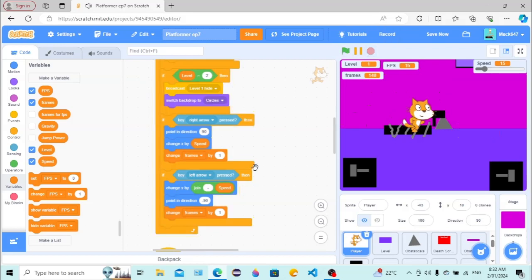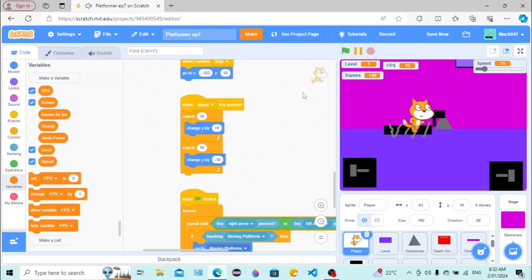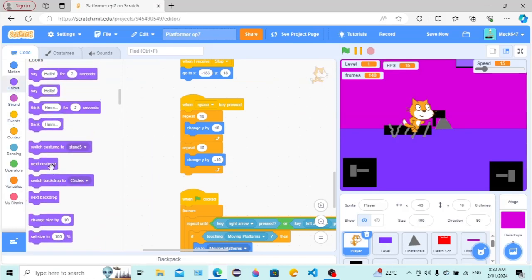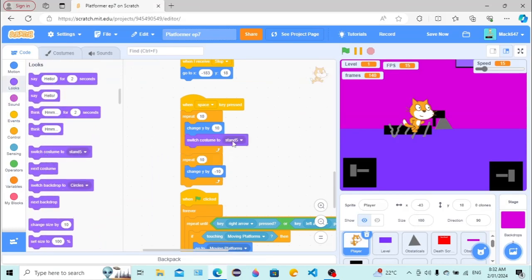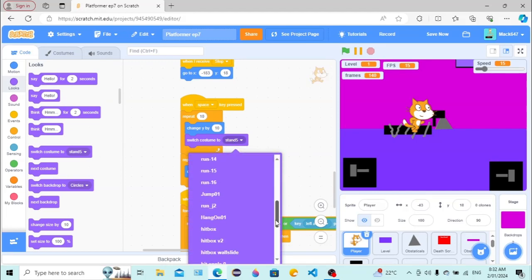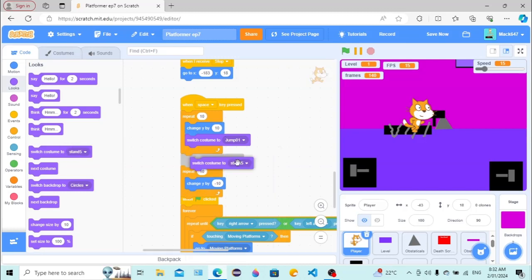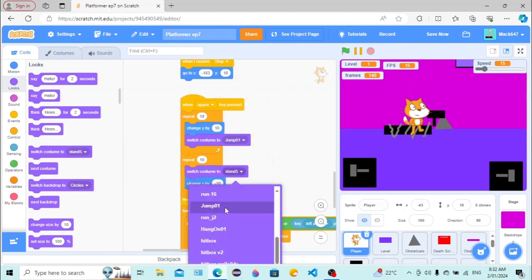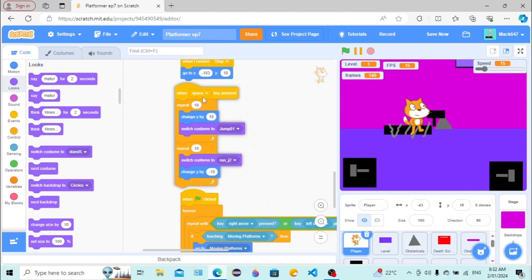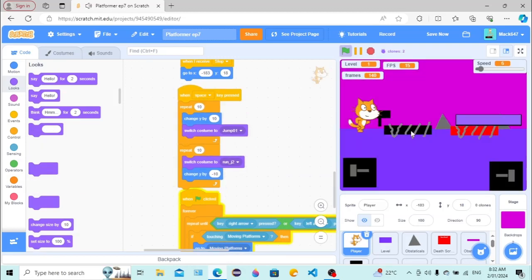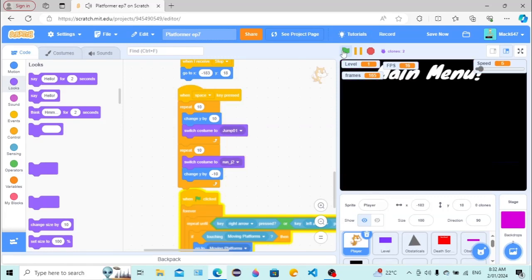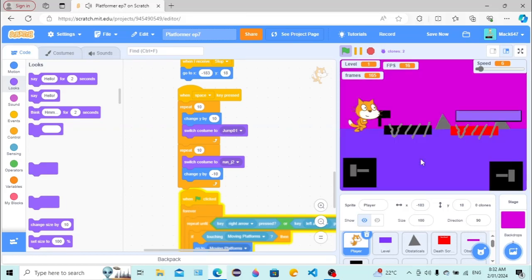But how about when we jump, we switch our costume? When we jump, we switch costume to jump, down here. And when we switch it to this one, which is very important, drag them back up here. Okay, so if we press play, as you see, we're moving forward. Yes, I definitely do like that. That is really good, and our player sprite looks way better.